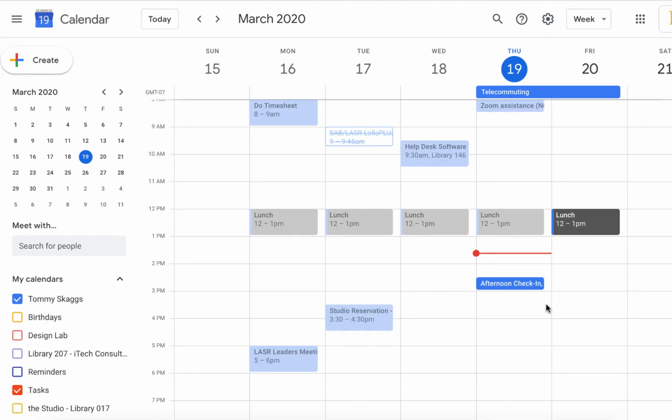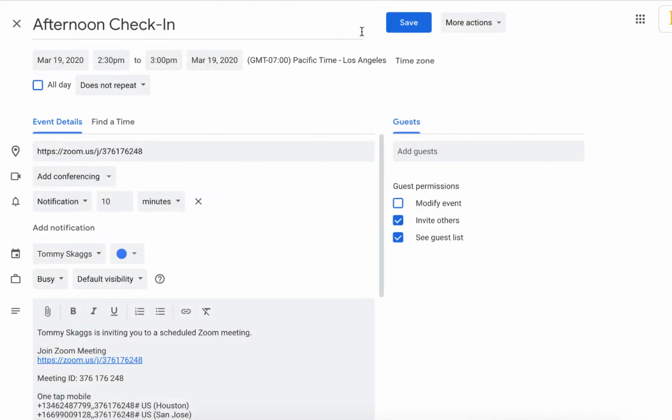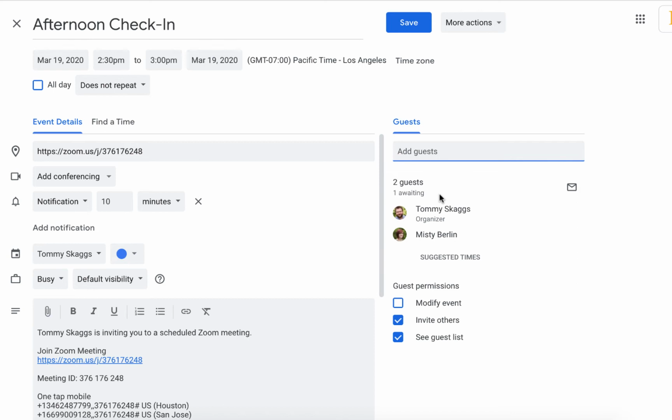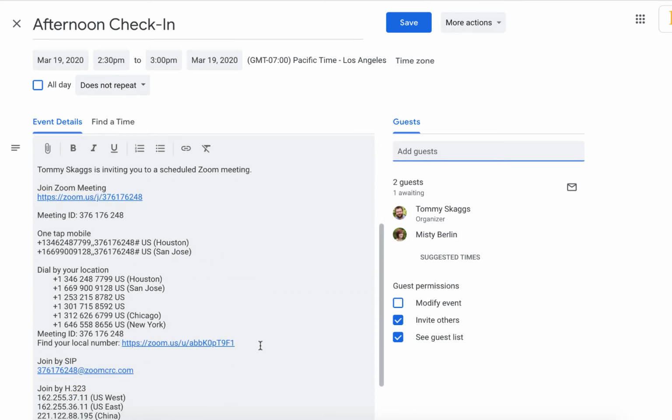To invite other participants or share joining instructions, click the event and then click the pencil icon. Guests can be added. In the Details window, this information can be copied and pasted into an email or Sakai for other participants. This is the link that will be used by participants and the meeting host to join the meeting.